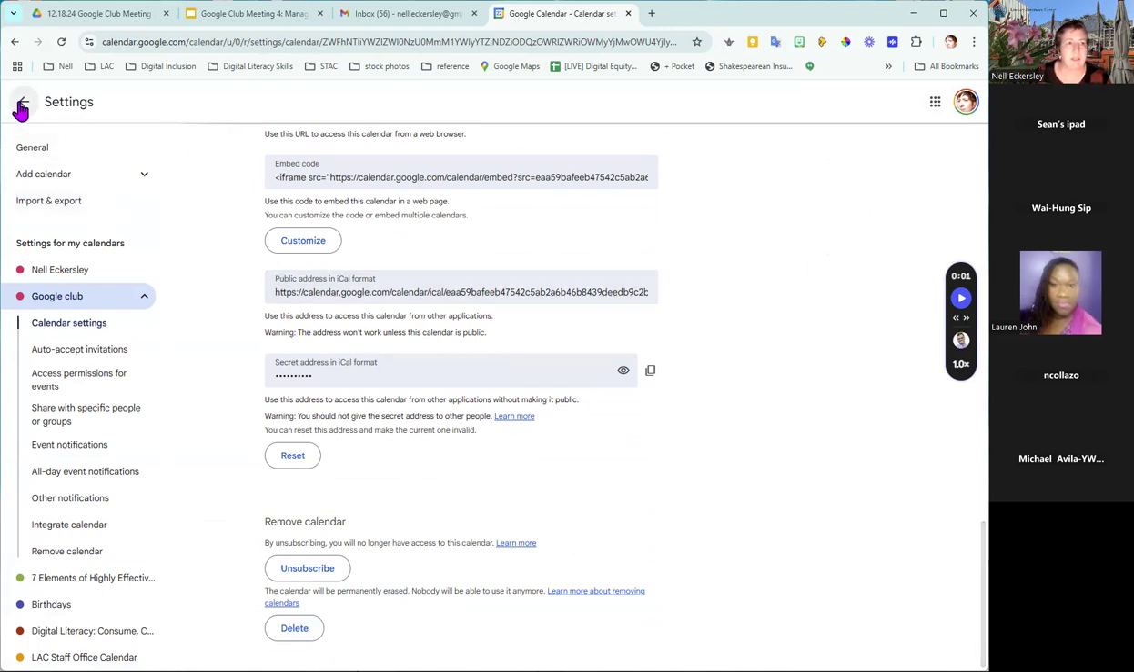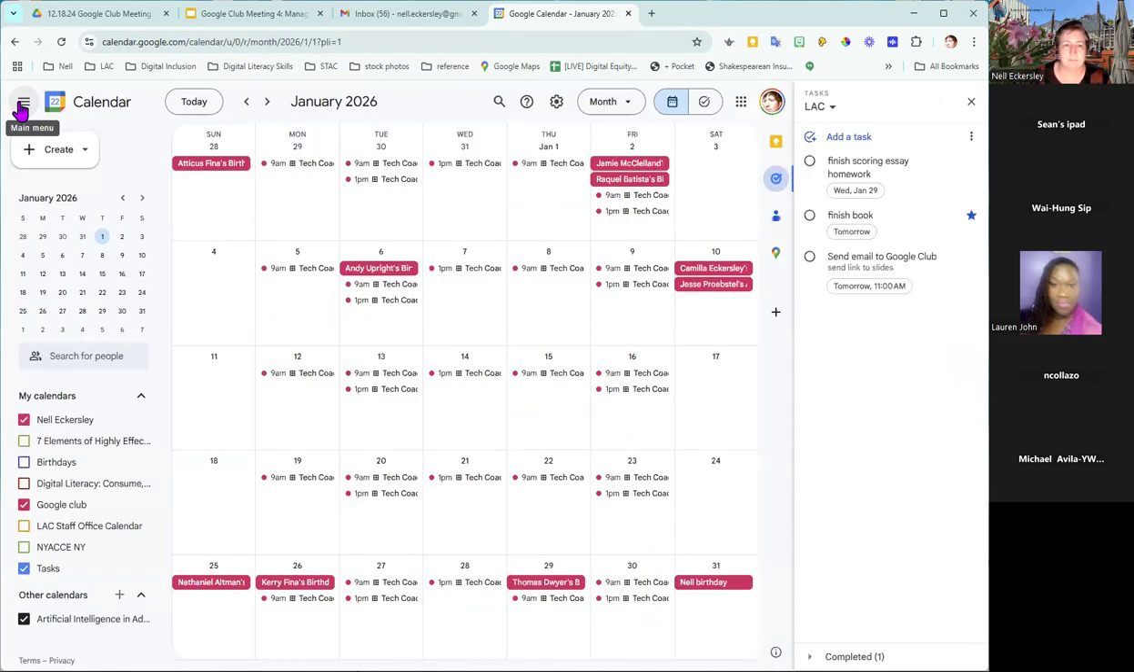Any questions about calendar? I'm going to actually go ahead and delete the Google. Well, let's see. Did anybody try it out? And are you seeing it in your calendar? I won't delete it yet. You guys get to play a little bit with it, but I will get rid of it because we don't need that.